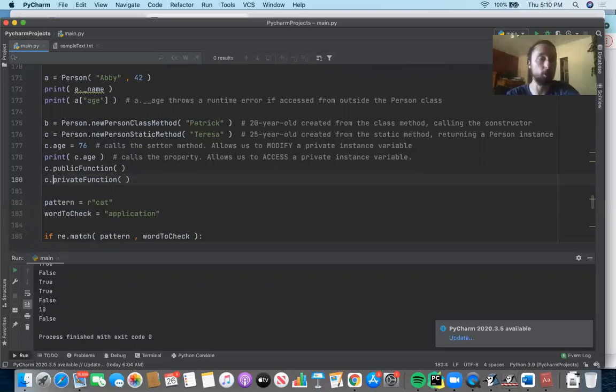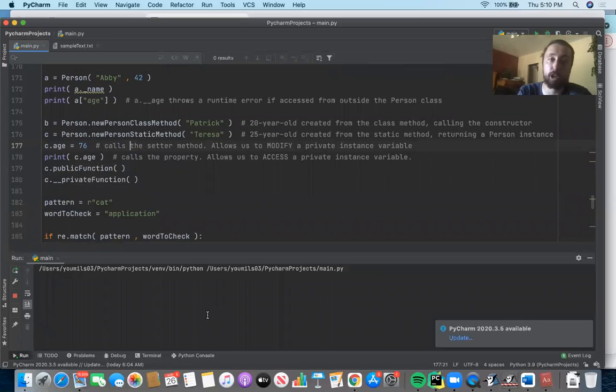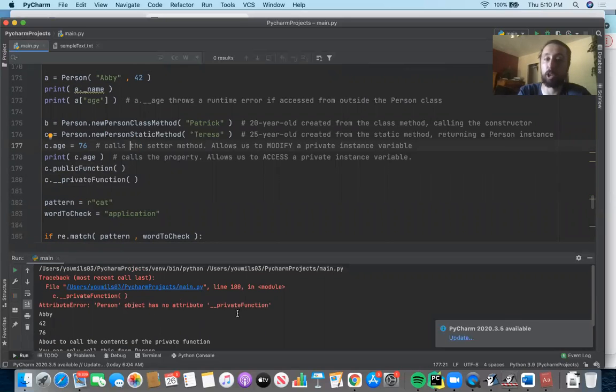And it had two underscores. So this is an example of a private function, or a strongly private function. And you can see that we're going to have an exception. It's going to throw an attribute error, and it's going to say you can't do that.